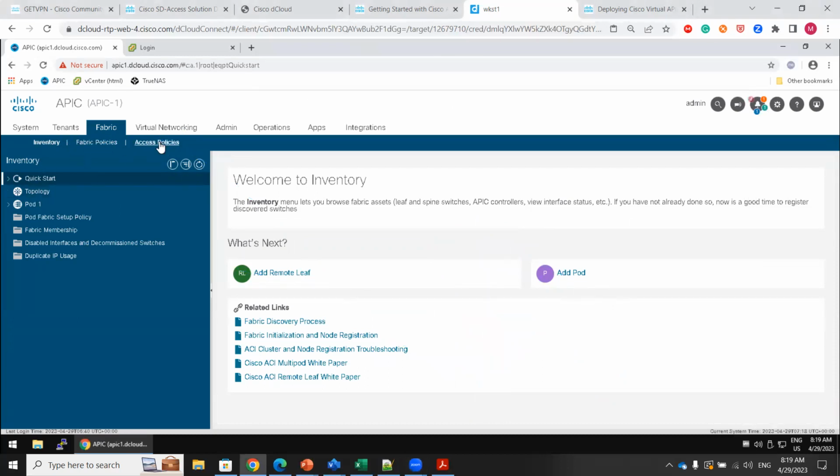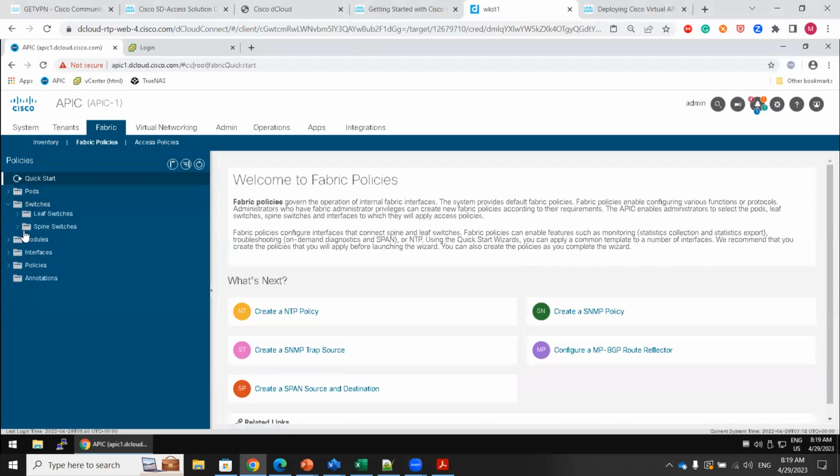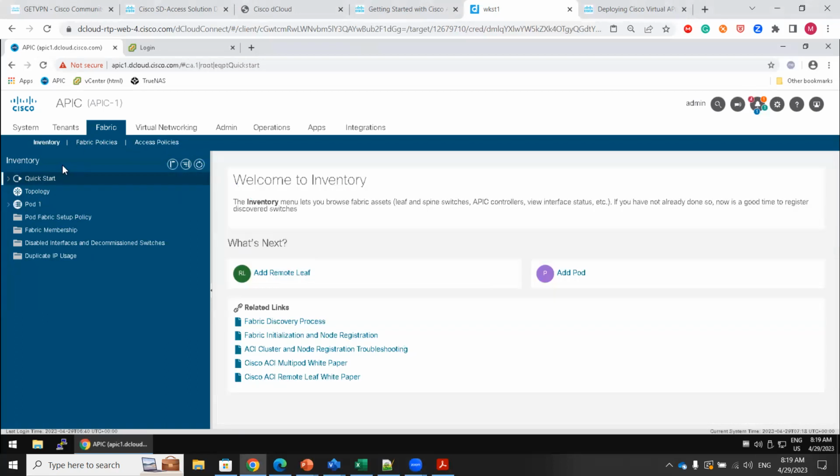If I show you that in access policy, we'll see it like this. If you see fabric policy, it will be like this. So all the tabs will be the same, except the use cases for these two policies will be different. In the inventory tab, you will get multiple options. If you want to configure multi-pod, multi-site, if you want to register your nodes, if you want to check the duplicacy of any IP address, all these things will come under the inventory.